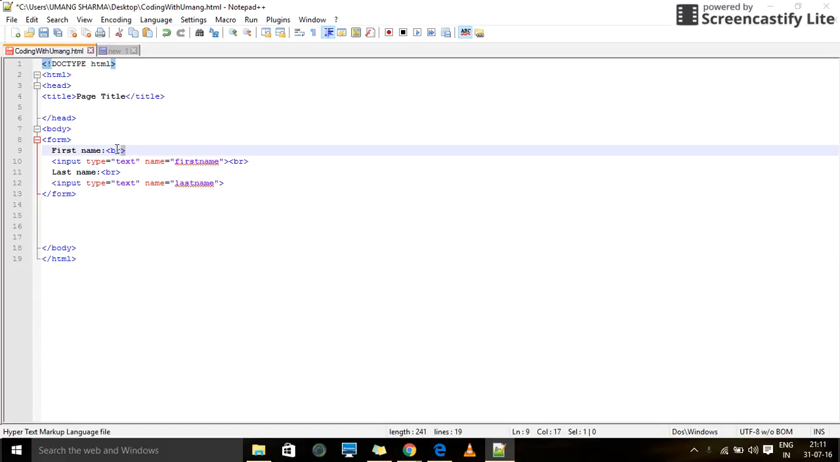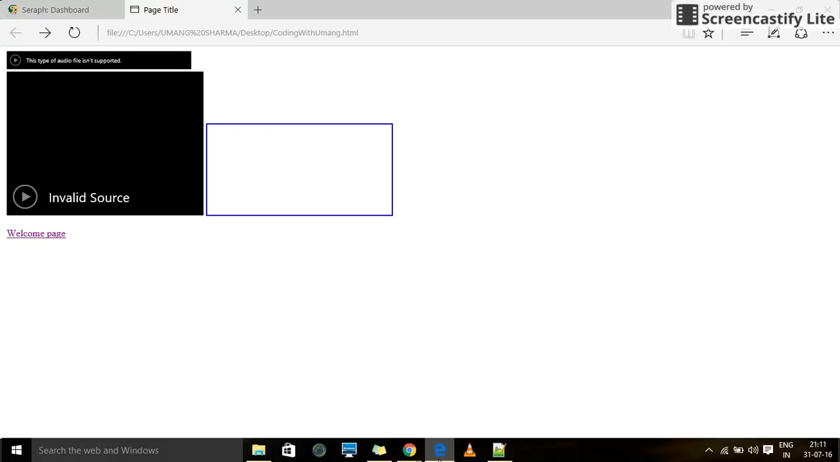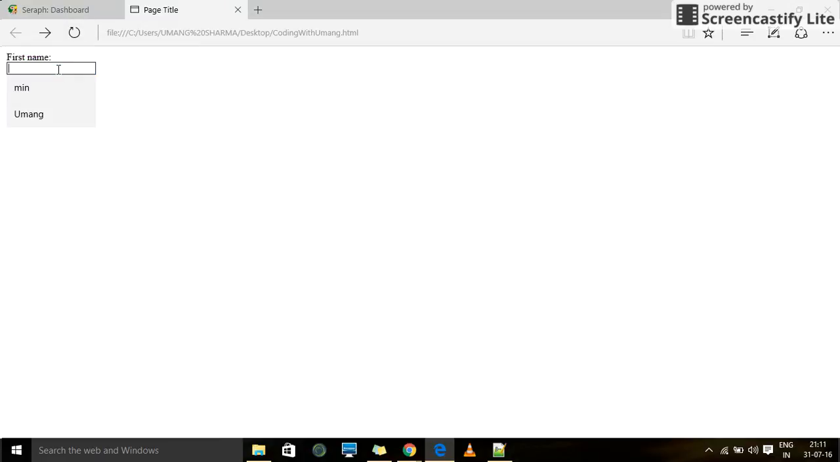After that I need my input on a new line. For that I'm using the break tag, and the input type that I want to take from the user is text type, and name will store that value. I'll explain it afterwards. So input type equal to text. Save. For last name I'm using the same thing, and you can see my output now. Here in first name we can put any text.